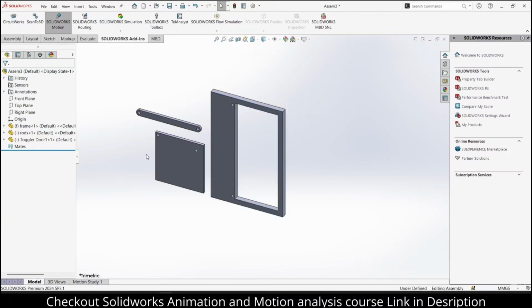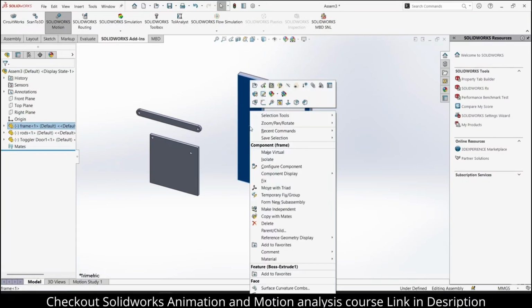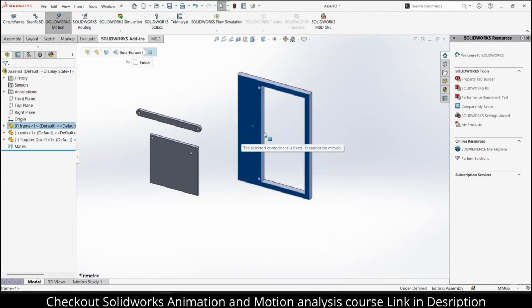But in case you have imported, let's say this one, and it becomes fixed, and you want to move it, what can you do? For example, this is fixed, and I want to move it. Right click, click on float. Now it can move. Right click, click on fix. Now it is fixed. So this is one thing that you need to know.